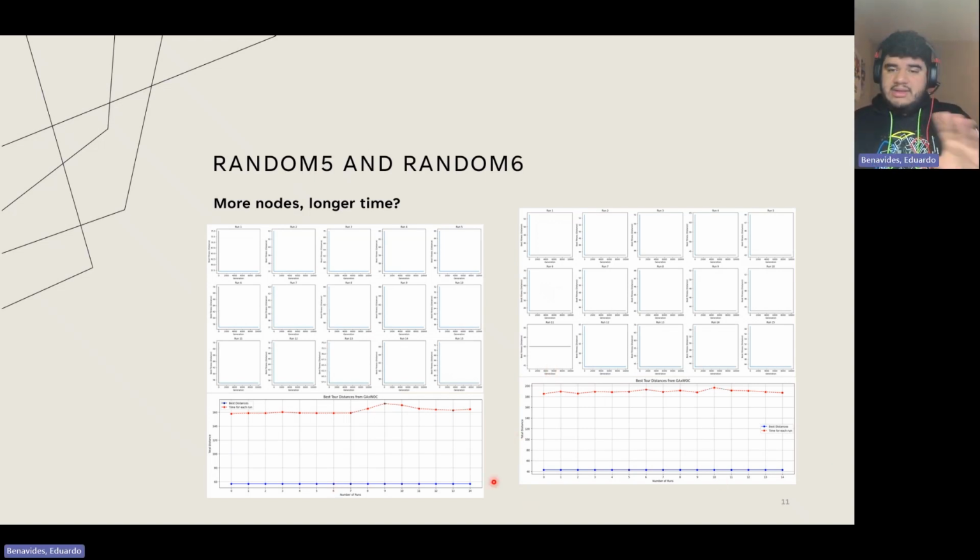Consistent answers all around, nothing changed, all right? They got the minimum solution for their respective files. But for random 6, at one run, it was just very easy for it to find that solution. Even though it had one more node, took longer, found that solution immediately.